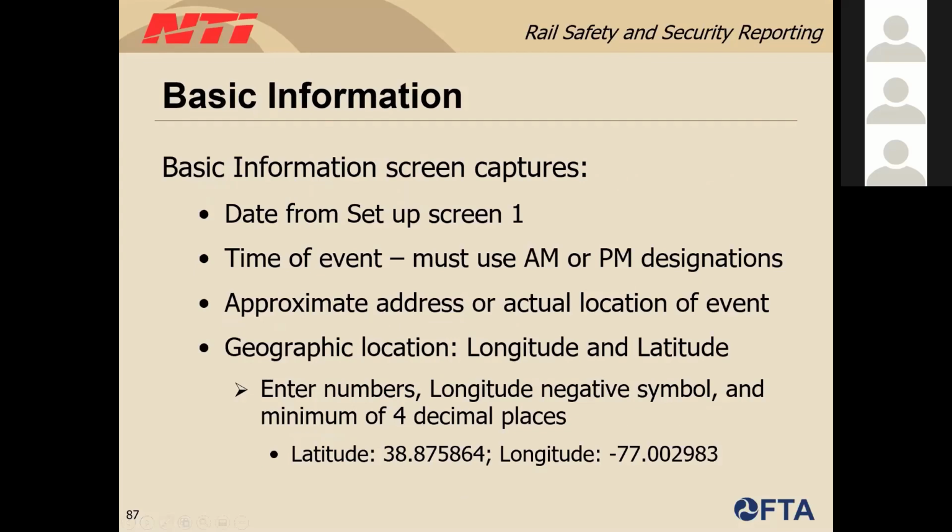If the event meets the criteria for a major event, the basic information screen will appear next. The basic information screen displays the date you already selected. When entering the time, be sure to use AM or PM designations, even if you use military or 24-hour clock format. The approximate or actual location of the event, the geographic location, latitude and longitude, is required.